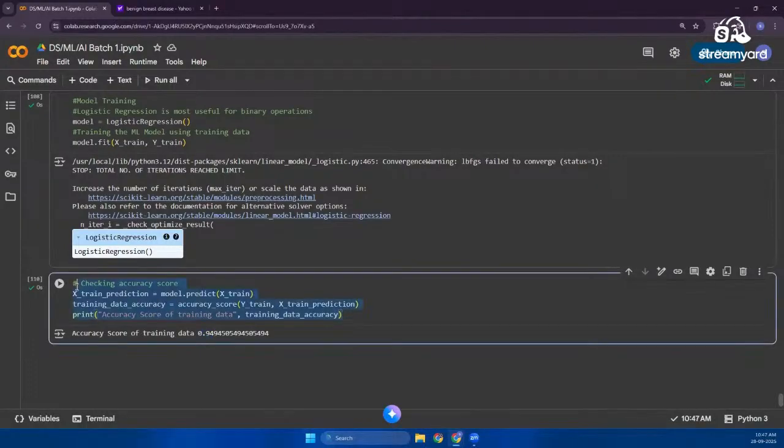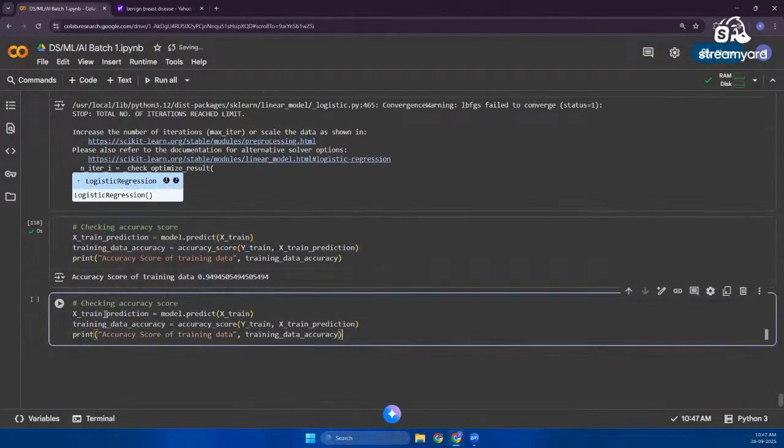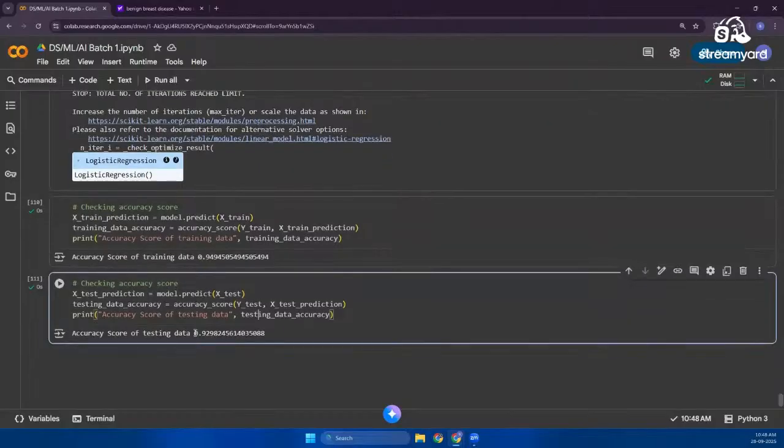We'll do the same thing for the testing data as well. We'll copy the same thing, go to a new cell, and wherever you can see train, just change that to test: X test prediction, testing data accuracy, Y test, X test prediction, accuracy score of testing data accuracy. Let's check. Here you are getting 0.92, that means 92% is your accuracy score. So you can see 94 and 92, which is considered a good accuracy score.